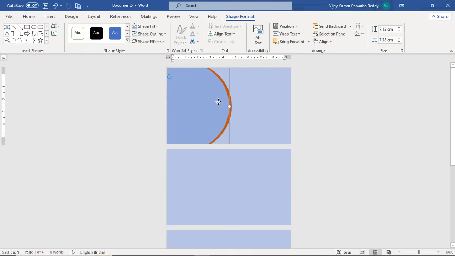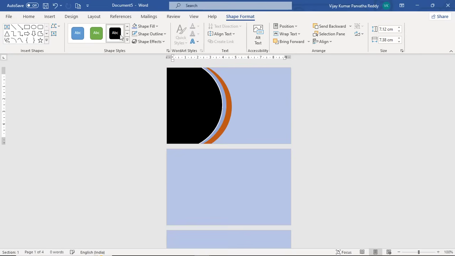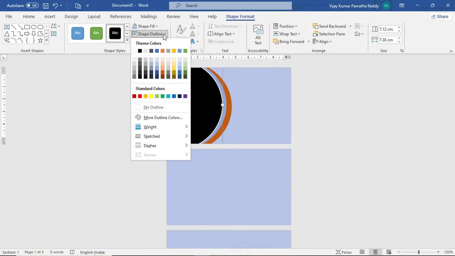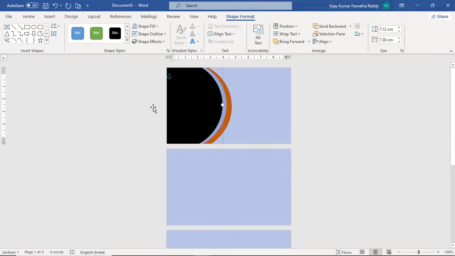Suppose I am selecting like this, I am dragging like this. How you want you can drag, and you can paste one more color, one more circle, Ctrl V. So here you can select the color like this, and with no outline.